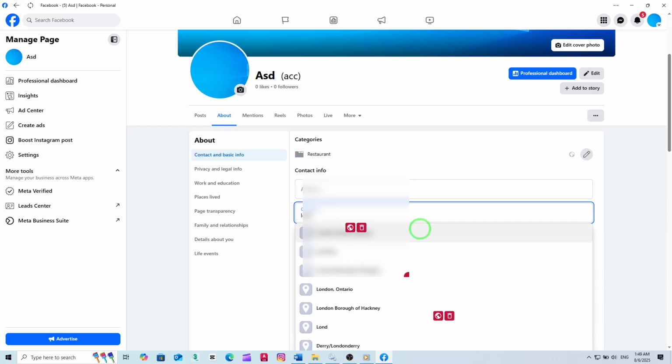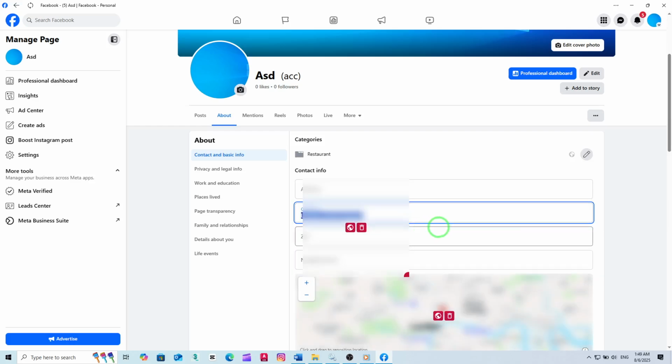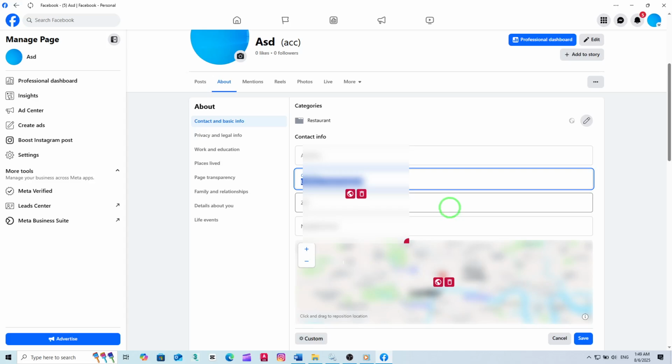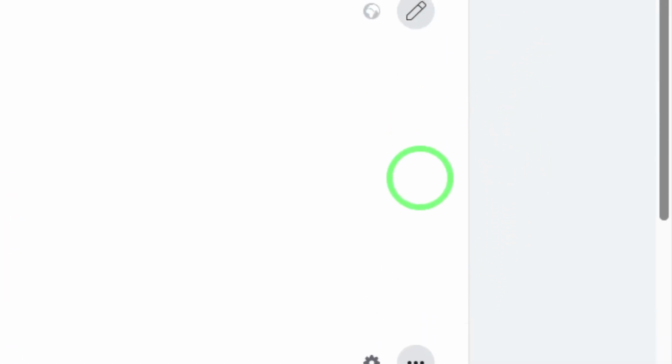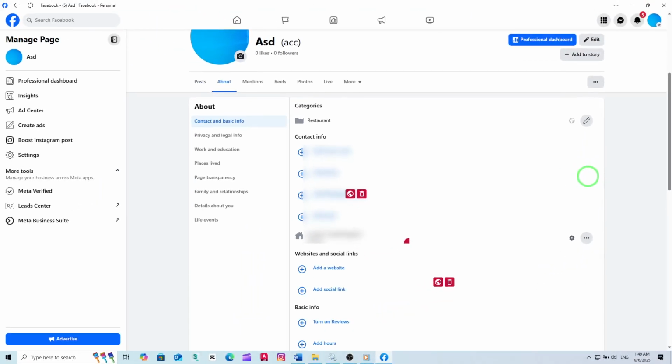Make sure everything is correct, as this will help your visitors find your page more easily and prevent any confusion down the line. When you've double-checked your details and are confident everything is accurate, look for the Save button at the bottom of the form. Click Save to add your address to your page. Your changes will be updated instantly, and everyone visiting your page will now be able to see your new address information. That's it. Adding an address to your Facebook page is that simple.